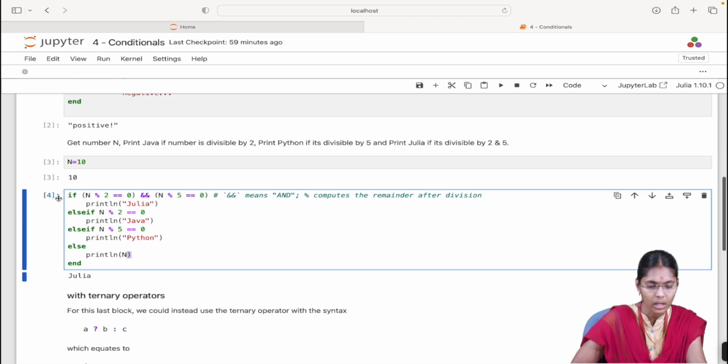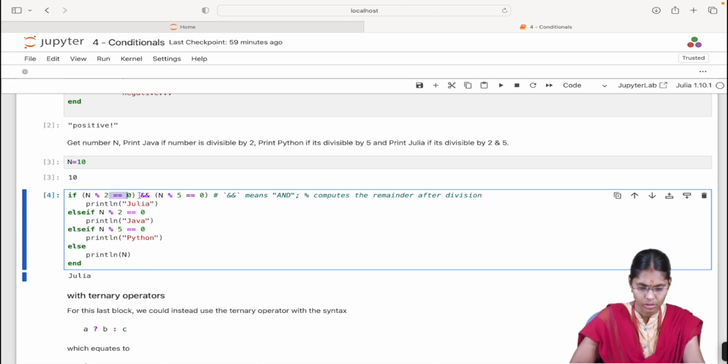What I have done here: if n modulo 2 is equal to 0, all these operators we have already discussed, right? The modulo operator, equal to, which is conditional checking, and the logical and operator, right? All those things we studied. Based on those only, we have written this program. If n is perfectly divisible by 2 and also perfectly divisible by 5, then I print Julia.